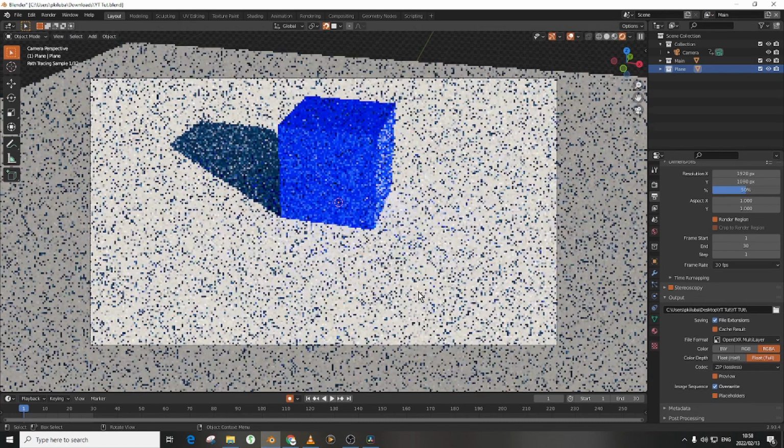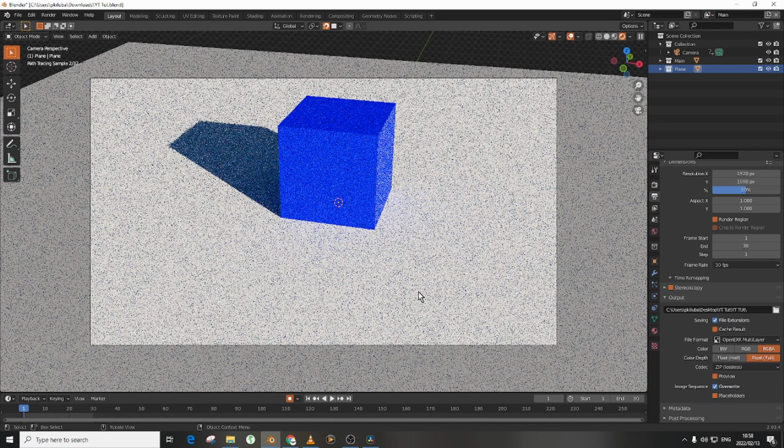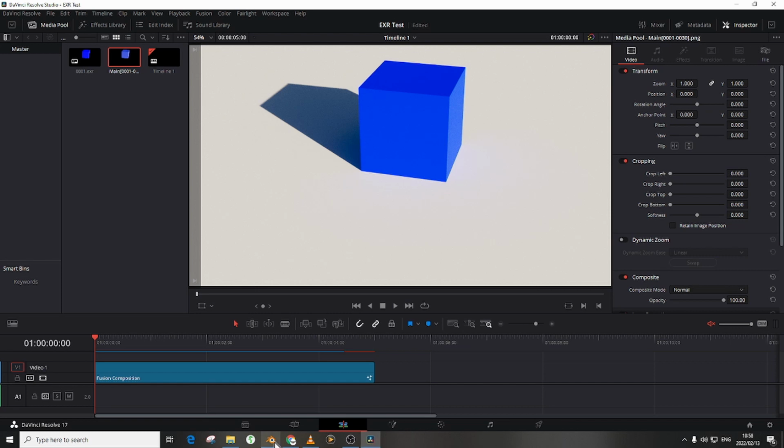Blender and you can see DaVinci Resolve, they all look the same. So with that being said, you have to use ACES for you to have color that is matching.